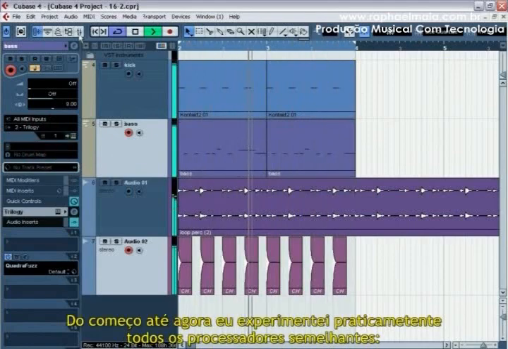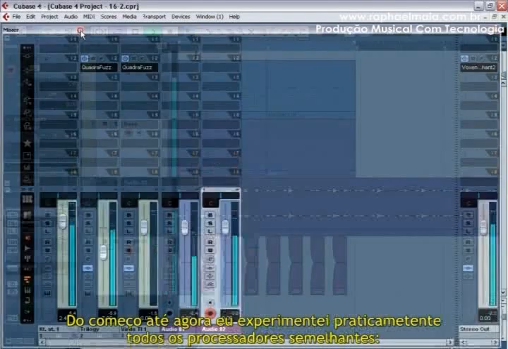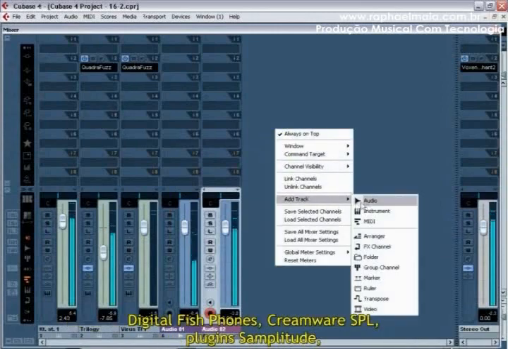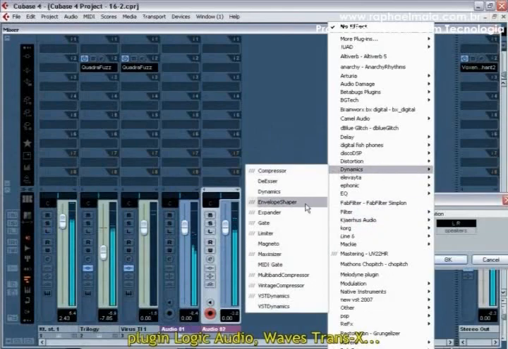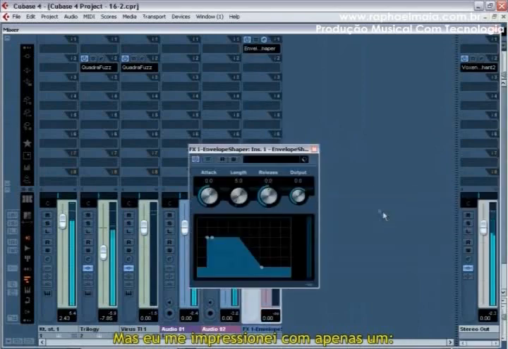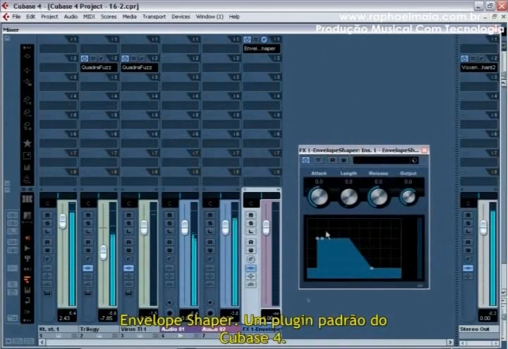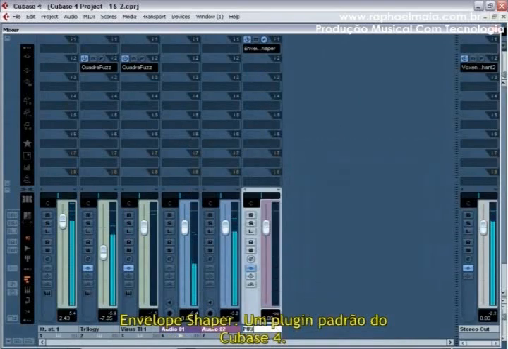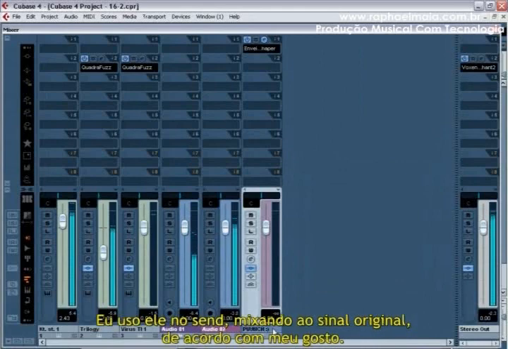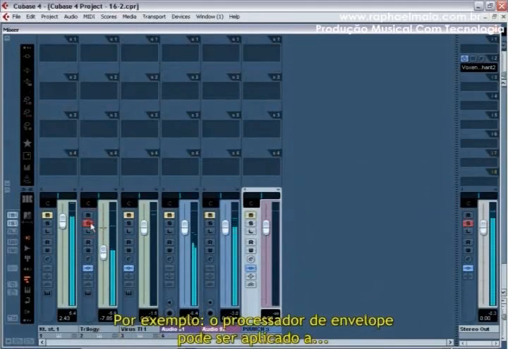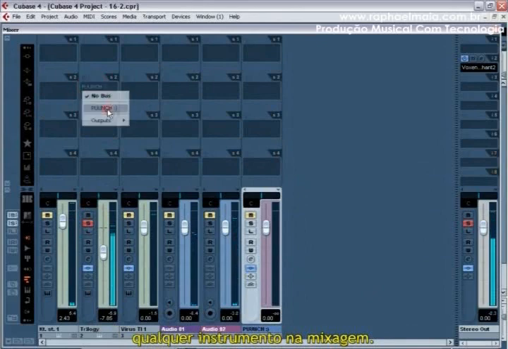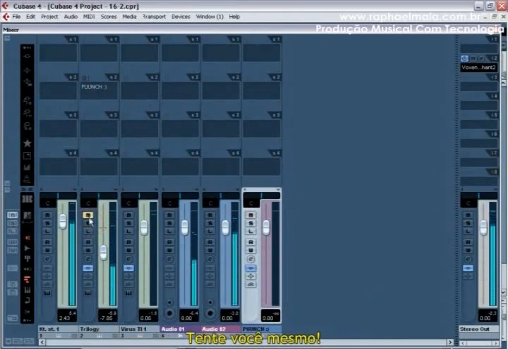Of those existing at present I have tested practically all similar processors: Digital Fish Phones, Creamware SPL, Samplitude plugin, Logic Audio plugin, Bass Trans X, but I was impressed by only one. Envelope Shaper, a standard plugin from Cubase 4. I use it in a send, mixing to the basic signal to taste. Music is a creative process, don't forget to experiment. For example, an envelope processor can be applied to any instrument in the mix. Try it by yourself.